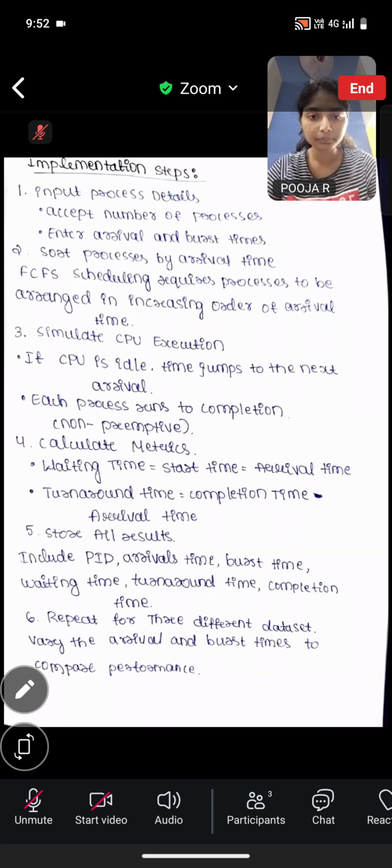Calculate metrics: waiting time, turnaround time, and completion time. Store all results, including PID, arrival time, burst time, waiting time, turnaround time, and completion time. Repeat for three different datasets, varying the arrival and burst times to compare the performance.